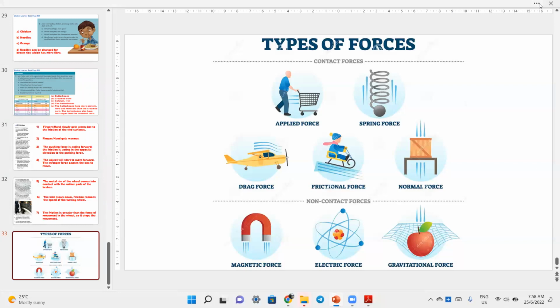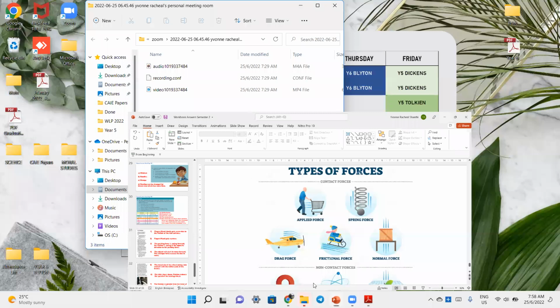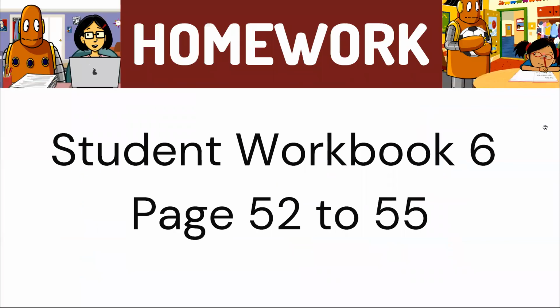Now I want to assign some work. This is your homework until the next class. Open up your student workbook 6. Please mark your pages, page 52, 53, 54, and 55. 4 pages again: 52, 53, 54, and 55.